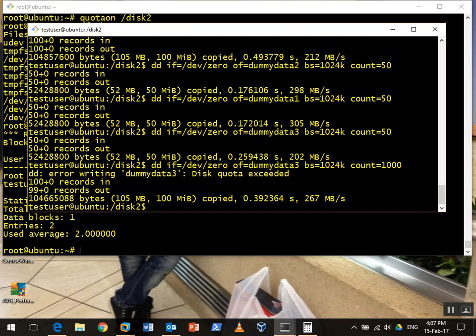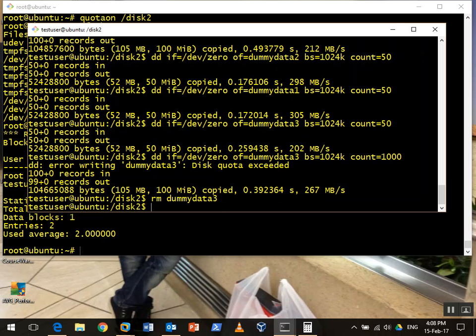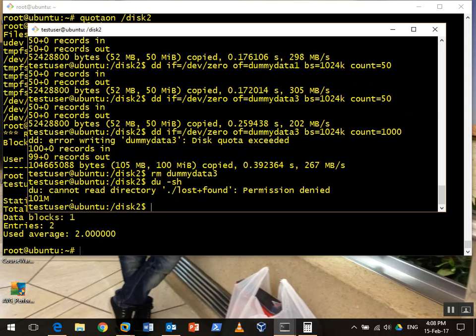So this is in terms of my capacity. We have limited that this user can create a maximum of this much data. The moment he tries to store more than that, he gets an error message like this: the disk quota is exceeded, user cannot create more than this. Okay, let's say I remove this file dump data 3. So still I am within the limits, 101 MB. I am inside the quota limits.